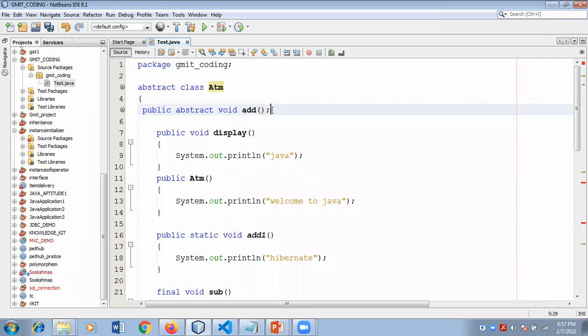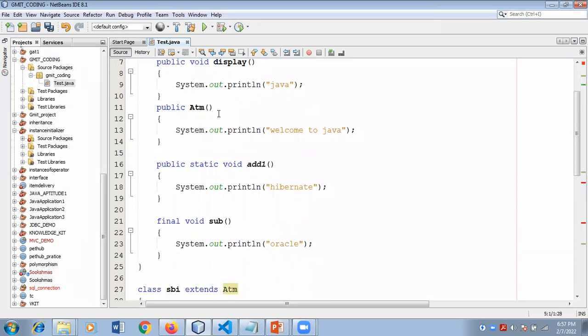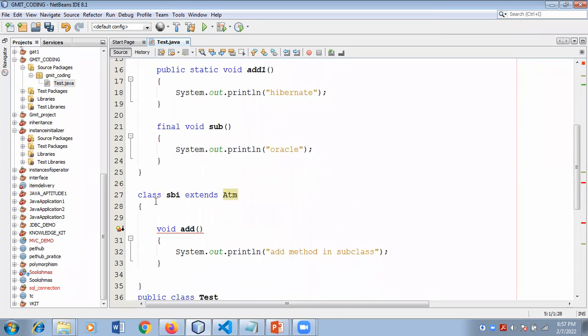And how to provide the implementation for this? Implementation means writing our specific logic. For this, you need to go for a subclass, class SBI, that is a subclass of the abstract class ATM. Then you have to provide the implementation in the derived class called SBI.